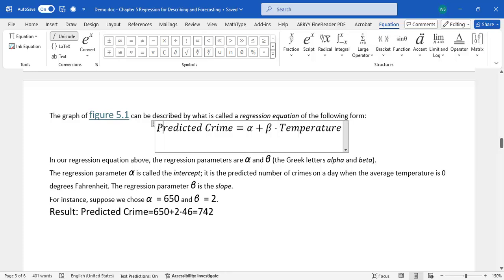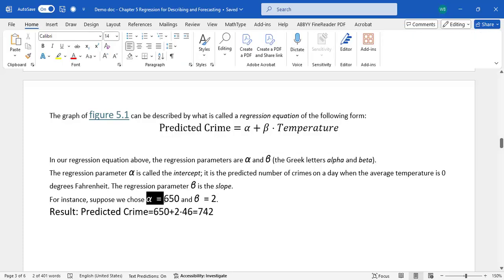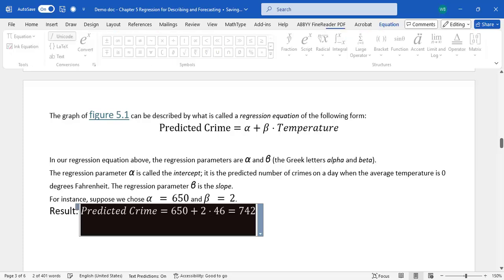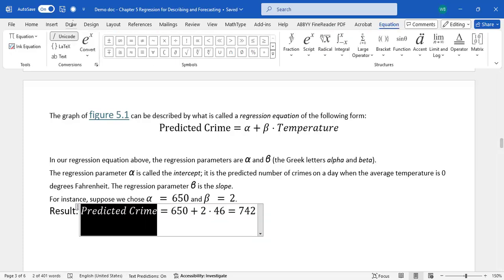We can easily change it by highlighting the words predicted crime, going to the Equation tab in Microsoft Word, and clicking the Text button. I'm actually going to leave temperature alone so that we can hear the difference after everything is converted. I'll quickly highlight and press Alt equals on the rest of the applicable numbers and symbols. On this last one, we do need to highlight predicted crime again and click the Text button under the Equation tab in Word.